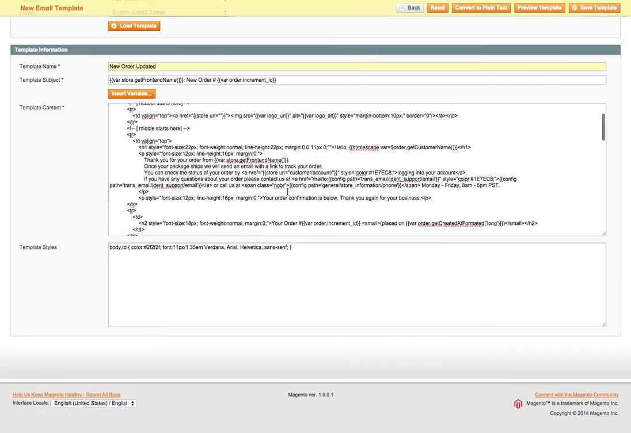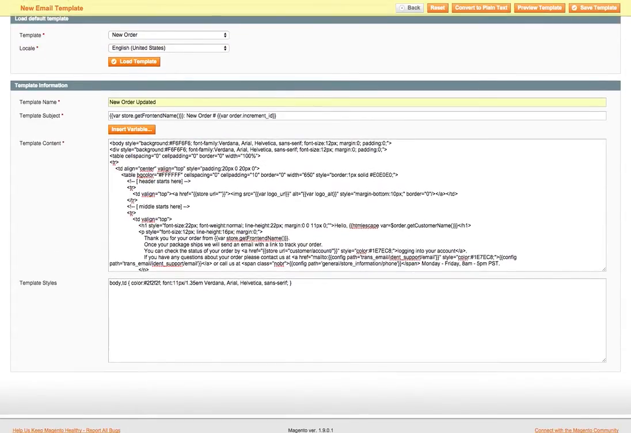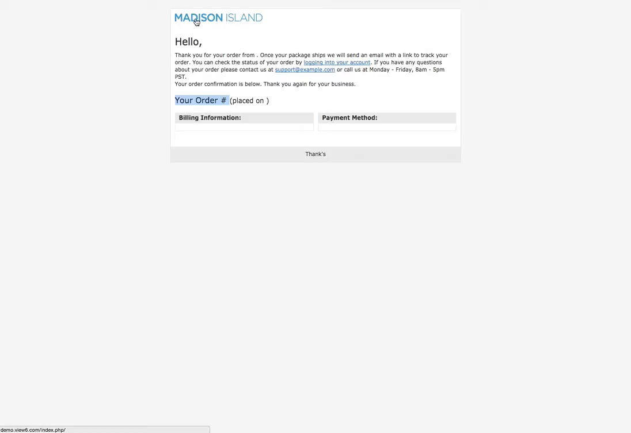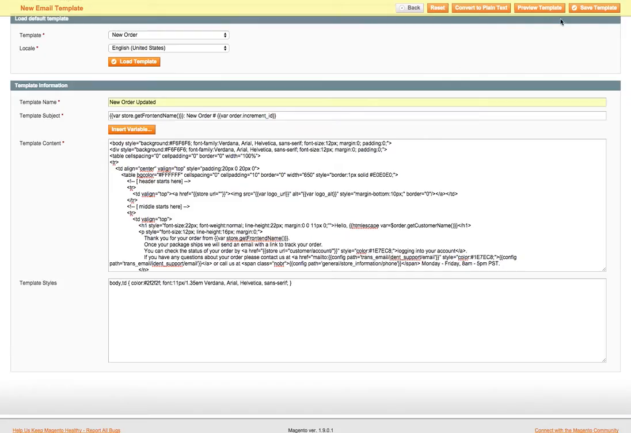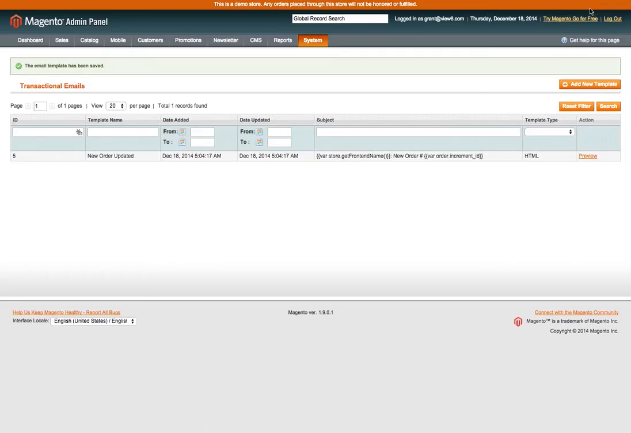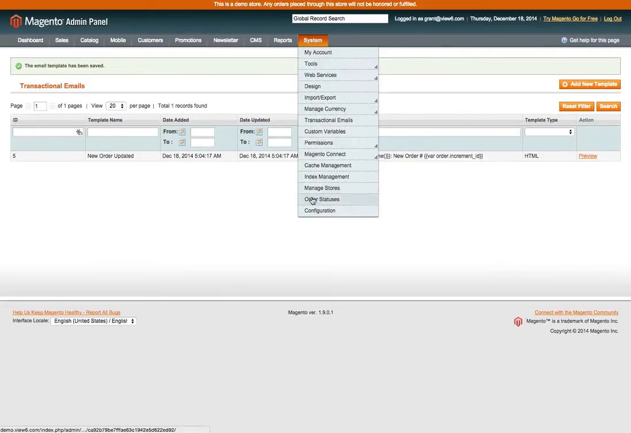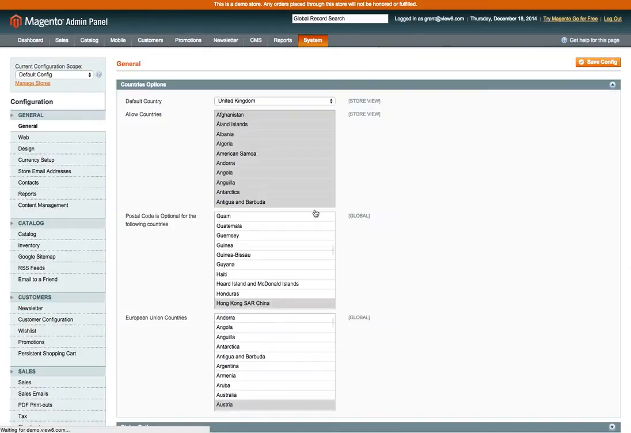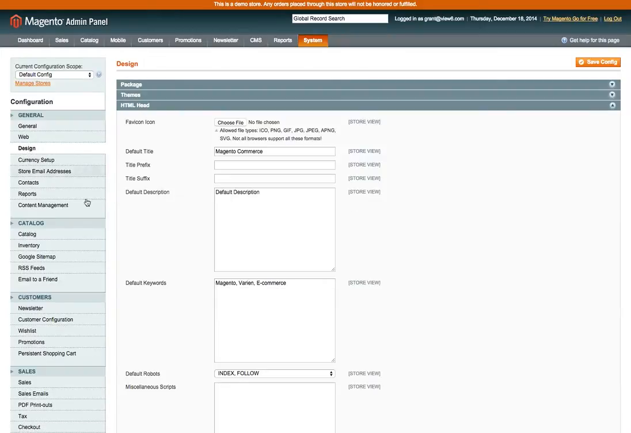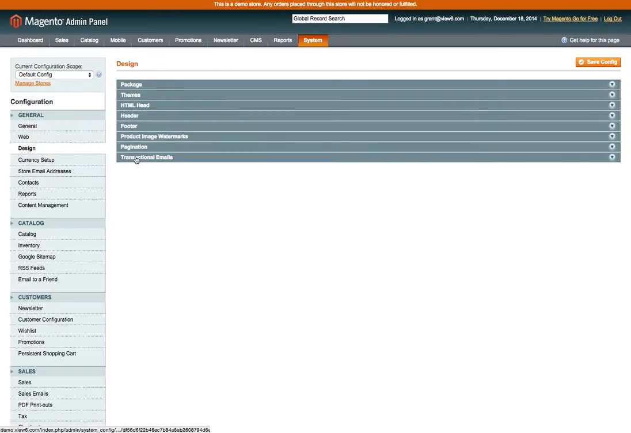Okay, so we made a simple change to our template. Our template also includes a logo at the top here, which is controlled separately. So let's just, for now, save this template. And let's go off now to System and Configuration. And let's have a quick click into General and Design. And if you scroll down, you'll see at the very bottom here, there's a tab called Transactional Emails.